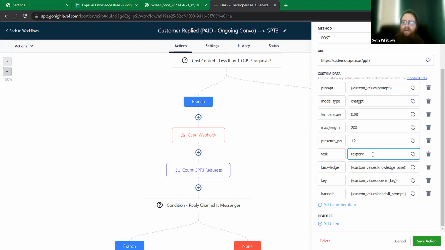So respond means it is trying to actually answer questions. It understands that with this setting, it's waiting for somebody to talk and then it'll respond to them. If you have the outreach task though, it will try to actually send a message to them first, right? And we have a workflow that I'll be demonstrating later.